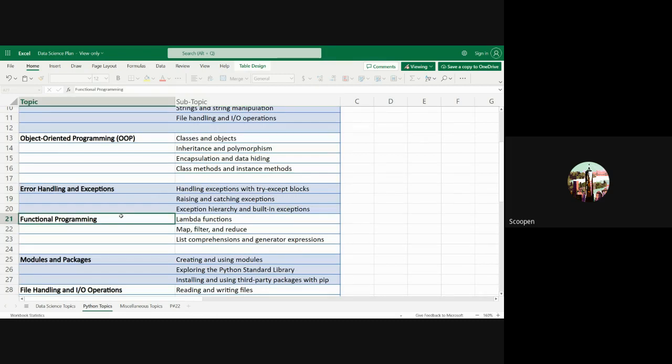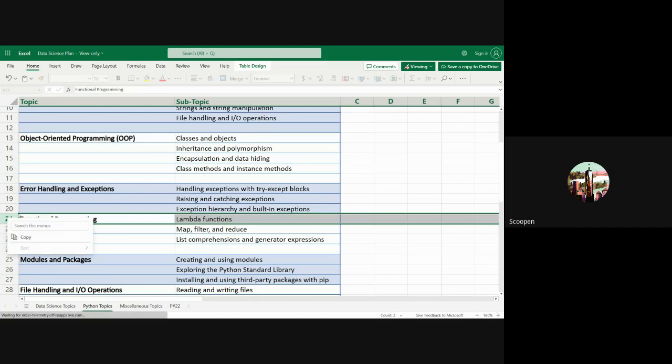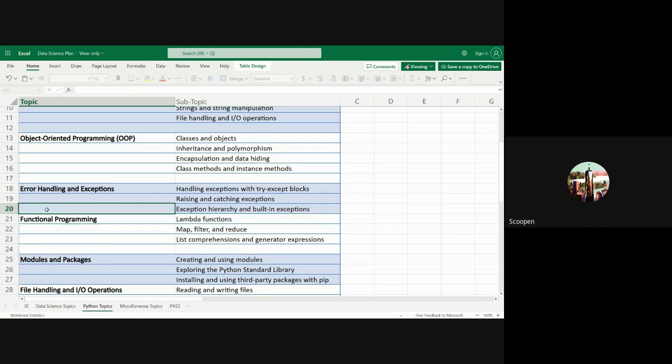Next, here you'll see error handling. What are the topics covered in error handling? You see here, give me a second. Just need to add a, all right, I'll do it later.